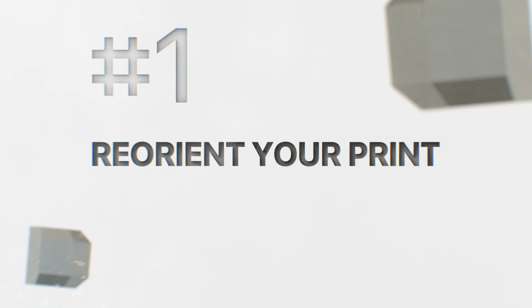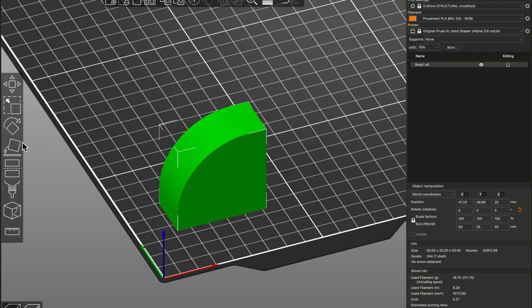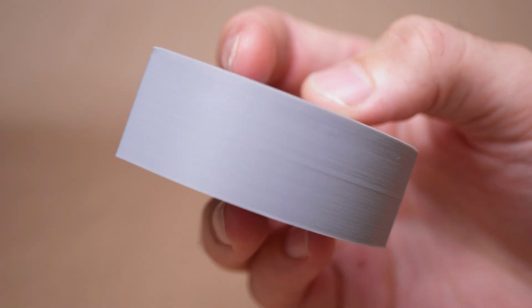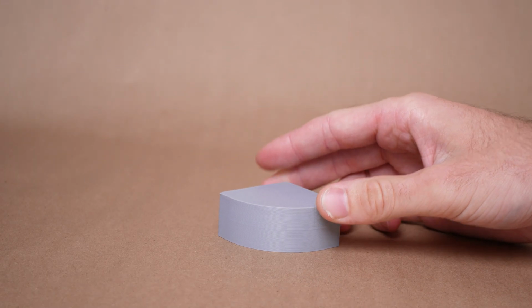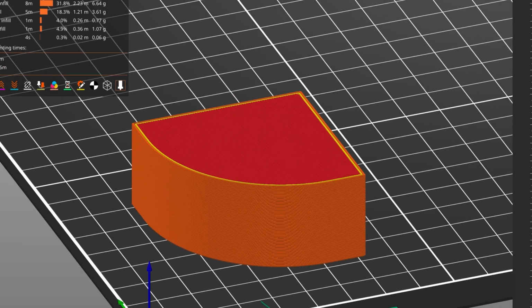So now that you know why the staircasing effect happens, let's talk about three different ways you can reduce that in your prints. Number one, reorient your print. As I've shown in the examples, just changing the direction that the part is printed can eliminate this issue completely in some cases, but it is dependent on the particular model that you're printing.